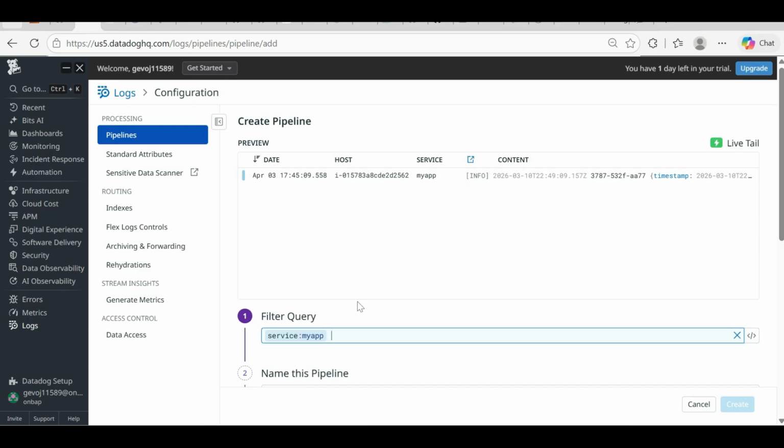Like that you can create a number of pipelines according to your logs. Based on the filtering mechanism, you can use tagging. Say for example, someone is sending some other logs, but the service type is not my app. Correct, so this filter will not be applicable on those logs. Not only one filter, you can use multiple filters.